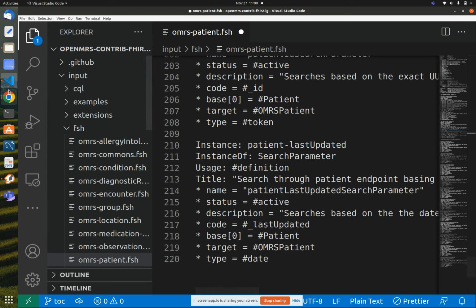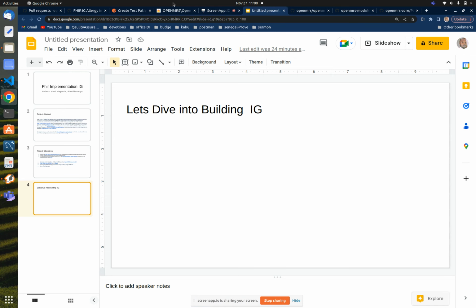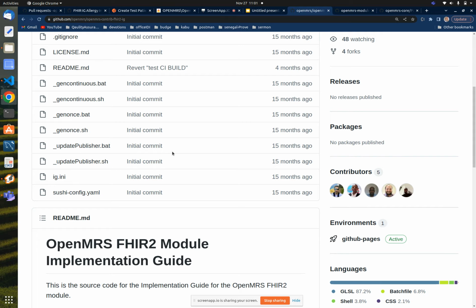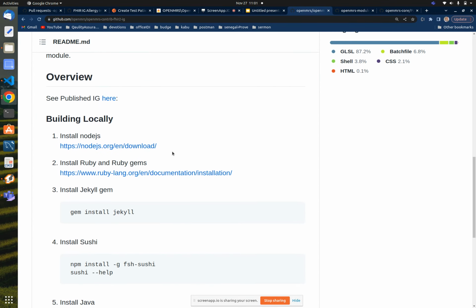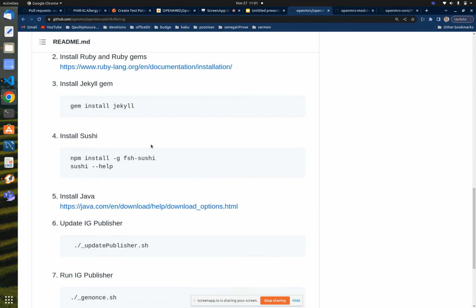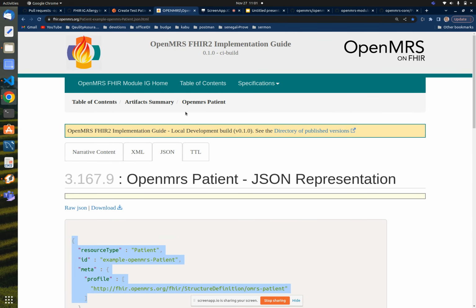So after running, we can now go back to our IG. This is a module, but again, like I told you, the module structure is like that. This is how you build it, and you have to install Jenkins again for that. You have to install Sesh. Let's go to our IG.